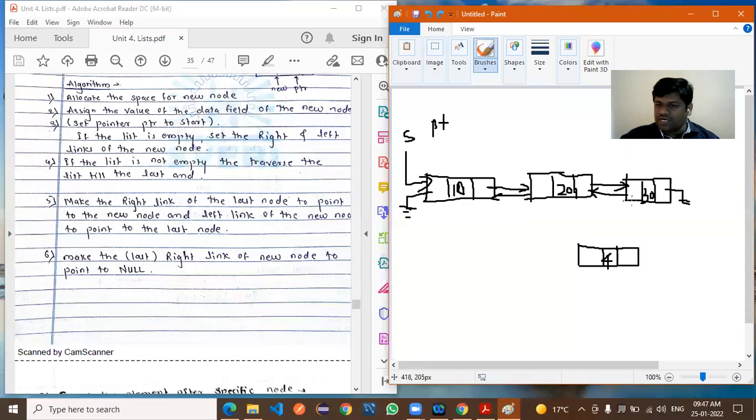Now, how are these nodes created? By using 2 pointers. So all of you pay attention. One is the next pointer, or we are calling it the last pointer.